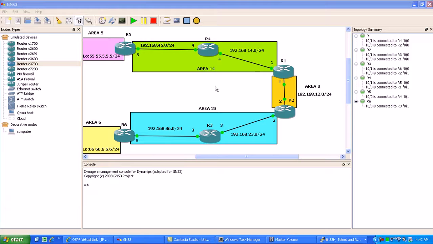One thing here real fast, I'm going to change these area IDs, they're kind of misleading. We'll put this area 145 because it has router 5, router 4, and router 1 in it. Also down here we're going to change this area ID to area 236.